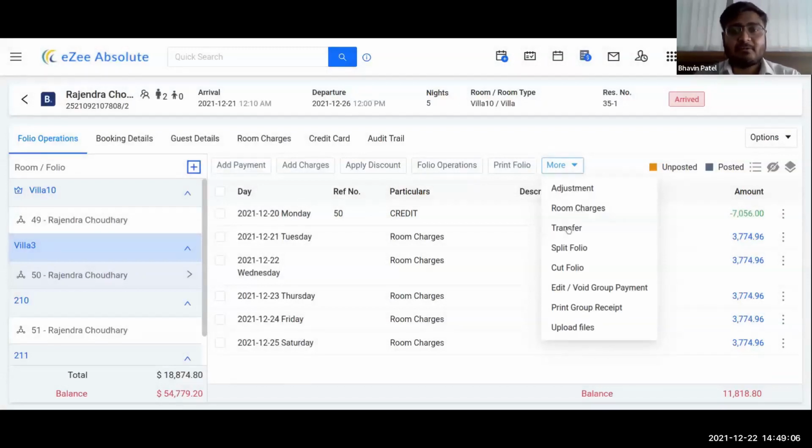Then some basic operations such as transfer. If I wanted to transfer room charge, if I wanted to transfer the POS posting to another folio, I will use this option. I have split folio, cut folio option also, where if I wanted to split POS revenue, or if I wanted to move POS posting to another folio, I can easily do it using this split folio and cut folio option.